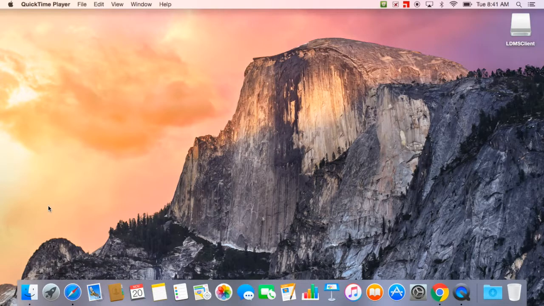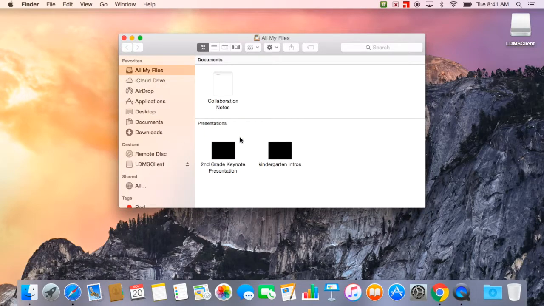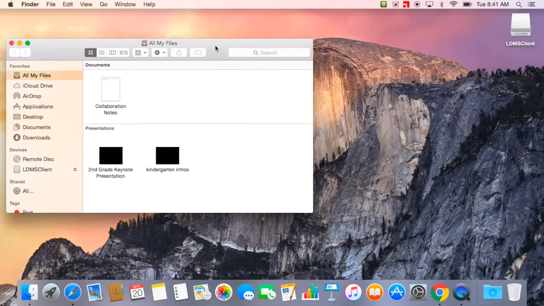The first thing we're going to do is find our files. We're going to click on the Finder icon in the bottom left. It kind of looks like a face. Here's where you're going to see all of your files. I only have a few, but if you have a ton of files on your particular computer, they'll all show up when you click on All My Files.